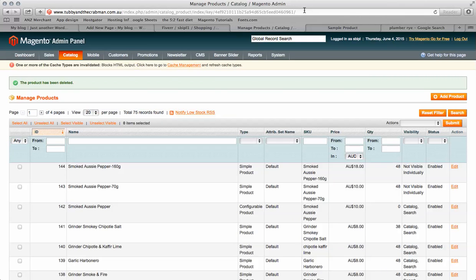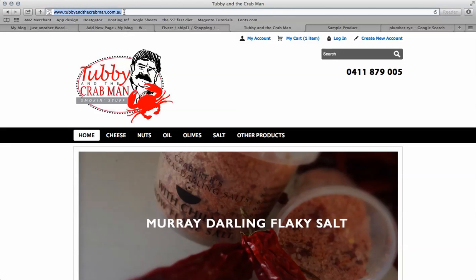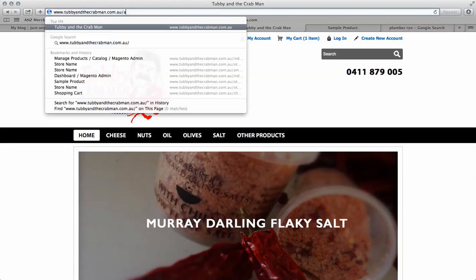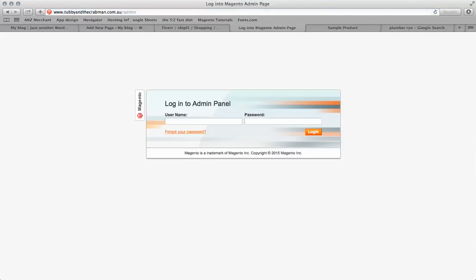So back to how we logged in first. Before we do that, I will log out. So we'll come from your website here, add /admin, hit enter, and then put in your username and your password, which will be on the email.